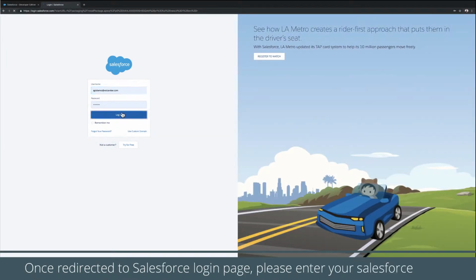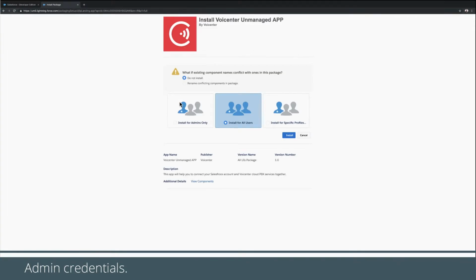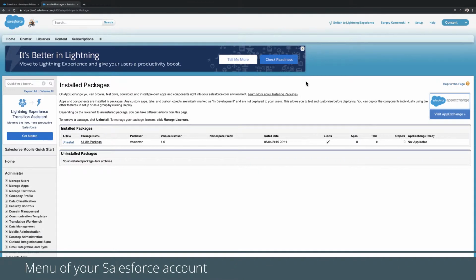Once redirected to the Salesforce login page, please enter your Salesforce admin credentials. Choose Install for All and click the Install button. Once the installation is finished, you will be redirected to the Packages menu of your Salesforce account.